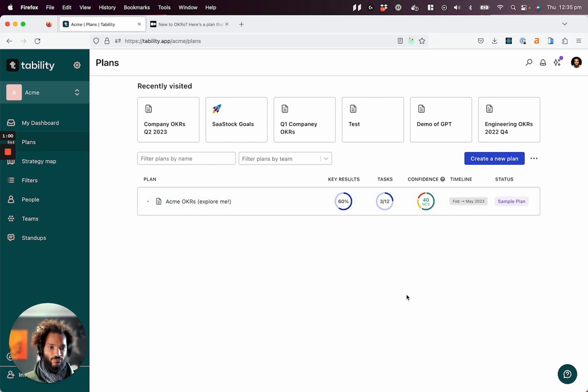Now, we're going to create a plan together. The plan is a container for your goals, right? So think of it as, there's a plan for the company goals, there's a plan for the marketing team, there's a plan for the product team, etc. I'm not going to talk about these other sections, we'll cover that in the next videos.